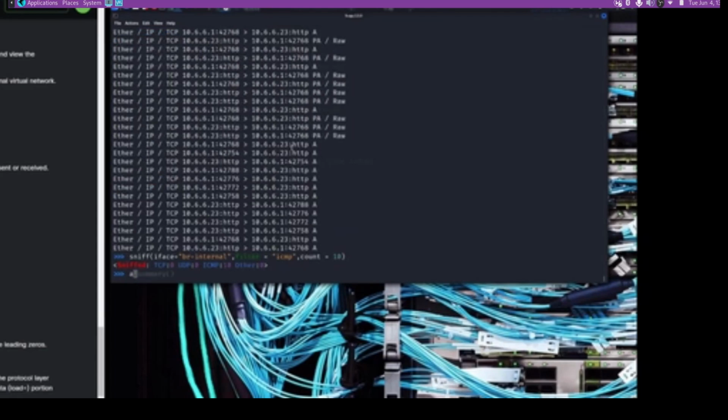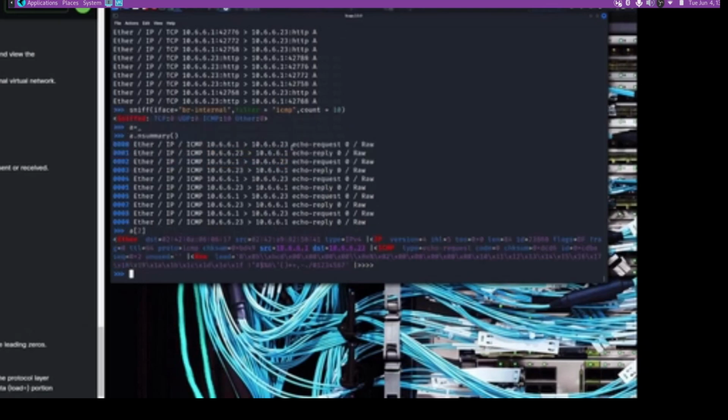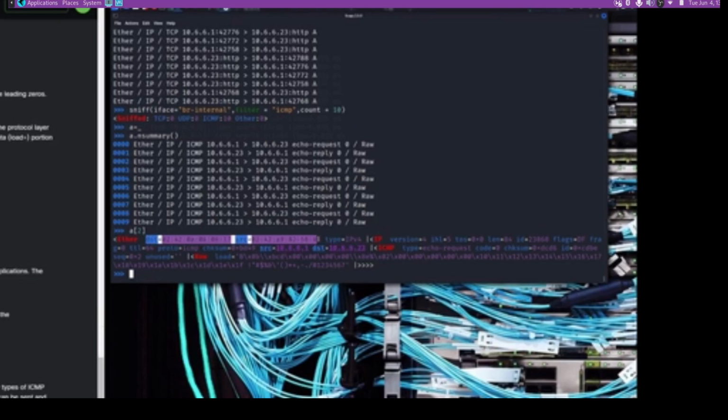This time, use the nsummary function to add line numbers to your output. You can use the line numbers to view the details of a specific packet. Enter A with 2 in brackets. Review the detail of the protocol data units that make up this packet. For example, can you locate the IP and MAC addresses?